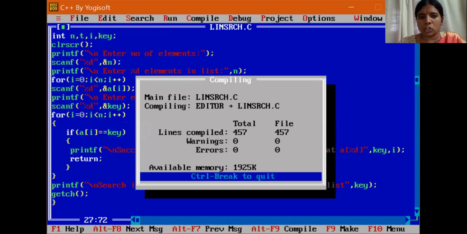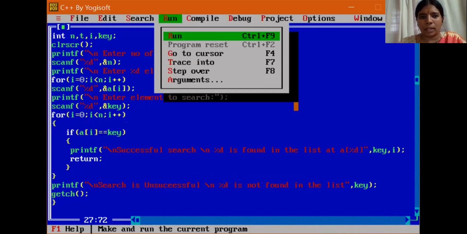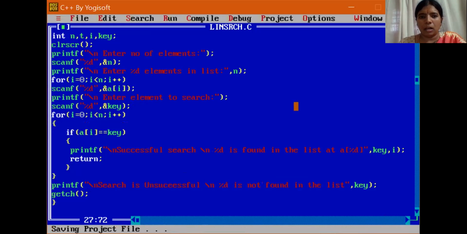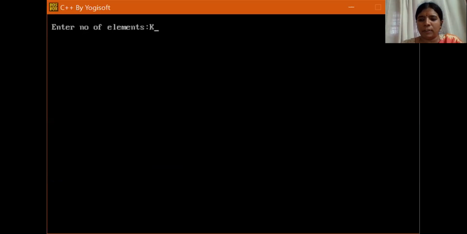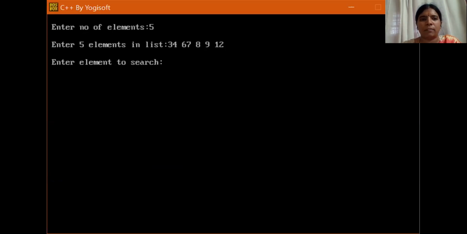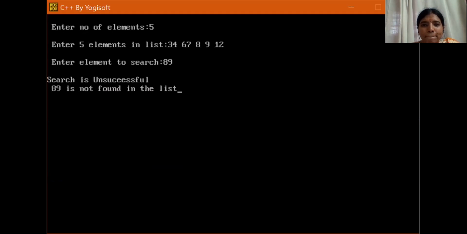Compile the program to ensure that there are no bugs, and run the program. Enter the number of elements. I want to enter 5 elements. Let me give the list 34, 67, 8, 9, and 12. Yes, we have given 5 elements. Enter an element to search for. Suppose I'm searching for 89. What does it say? It clearly says that the search is unsuccessful and 89 is not found in the list.